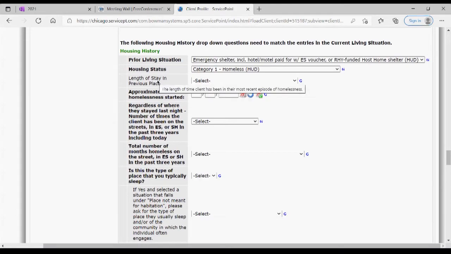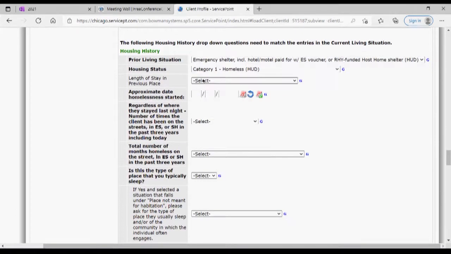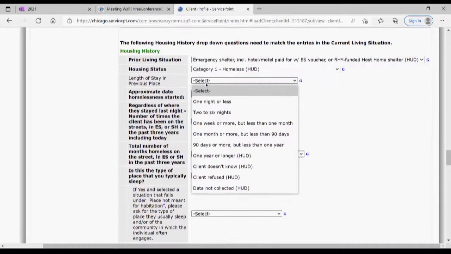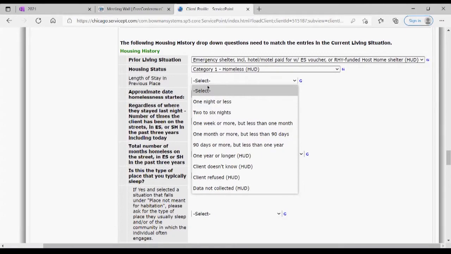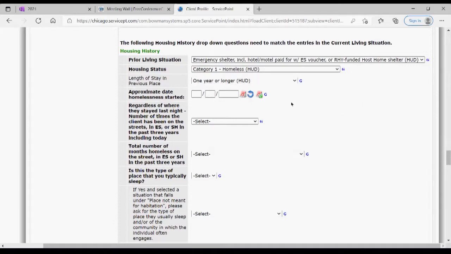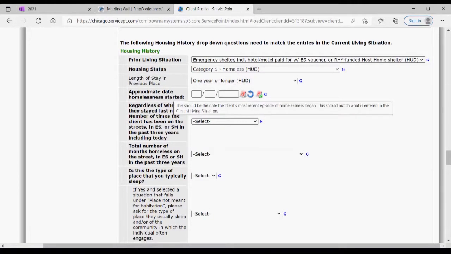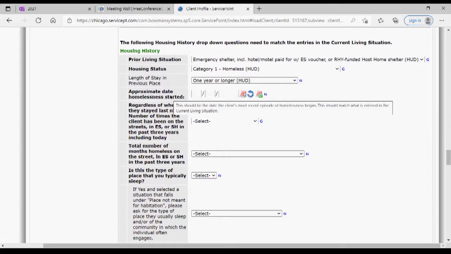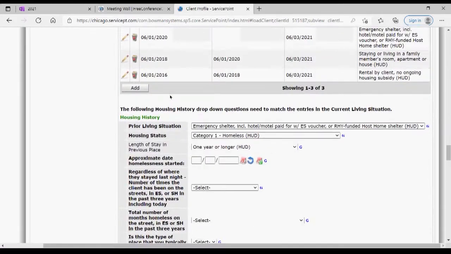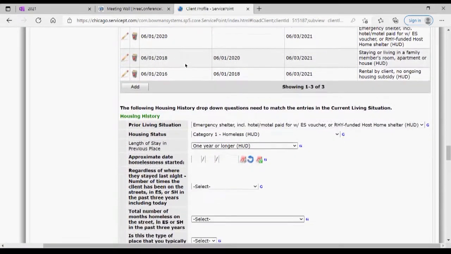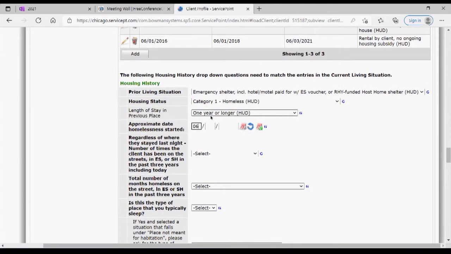Length of stay in previous place, so length of stay in this emergency shelter is going to be 1 year or longer. An approximate date homelessness started should be whenever this episode of homelessness started. So again, lining up with our current living situation, that would be June 1st, 2020.